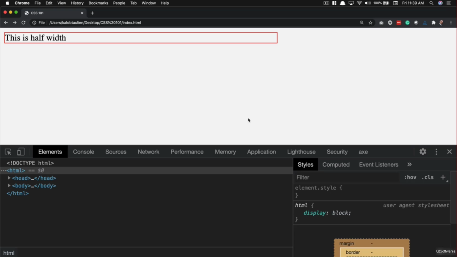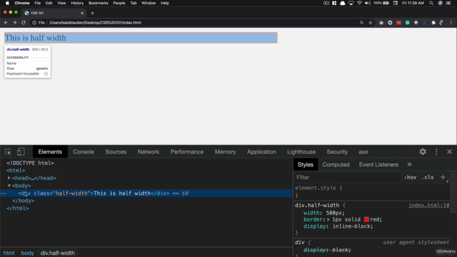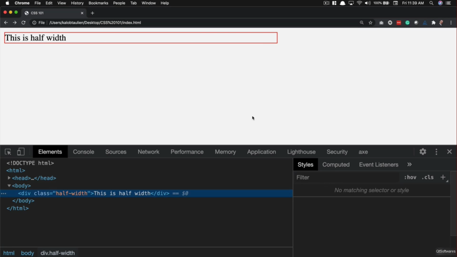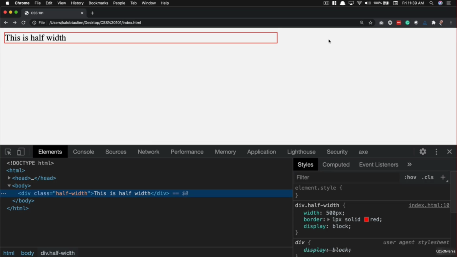That works. We can check this out. We can see that it only takes up 502 pixels on my screen, or we can do block. Same thing, 502 pixels on my screen, but it also takes up this extra white space there.